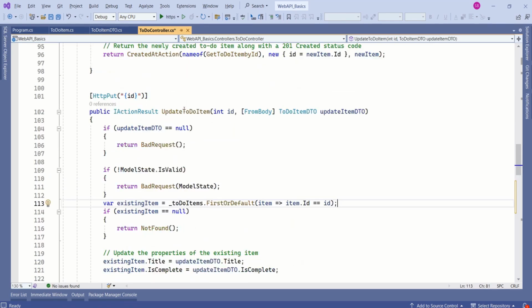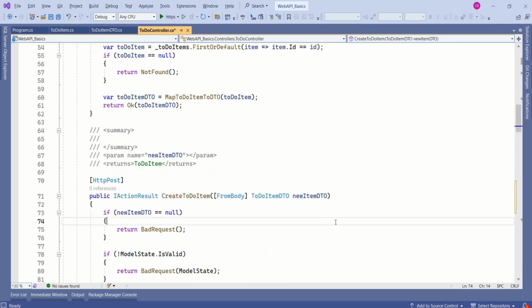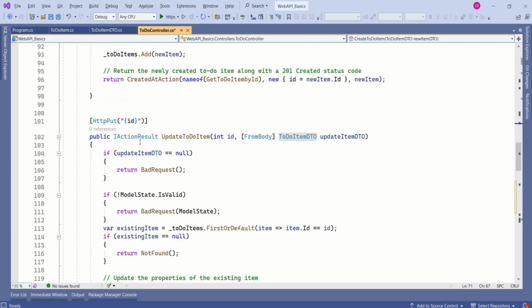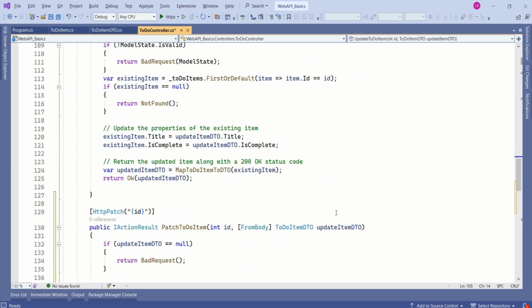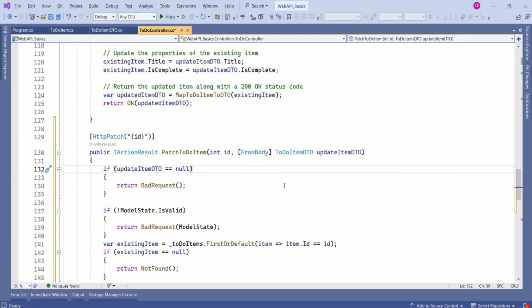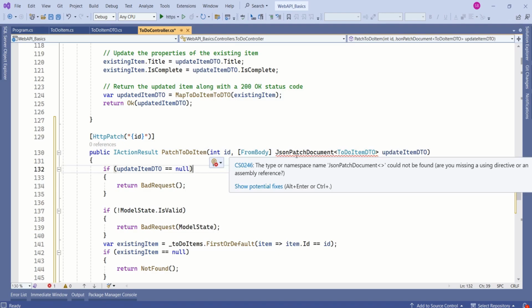If you notice this HTTP PUT method or HTTP POST method, we receive input data which is mapped to a model. Here this CreateToDoItem, which handles HTTP POST request, receives data which is mapped to a parameter of type ToDoItemDTO. Same applies to this HTTP PUT request. Request data is mapped to ToDoItemDTO. Now, in case of HTTP PATCH request, it's going to be different. In case of PATCH method, we receive changes in the form of JSON patch document. So, our parameter is going to be of type JsonPatchDocument, and type is going to be this ToDoItemDTO. If you notice one thing, as soon as we specify this JsonPatchDocument, we are getting an error.